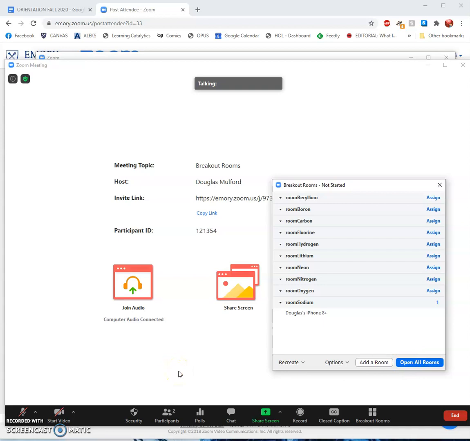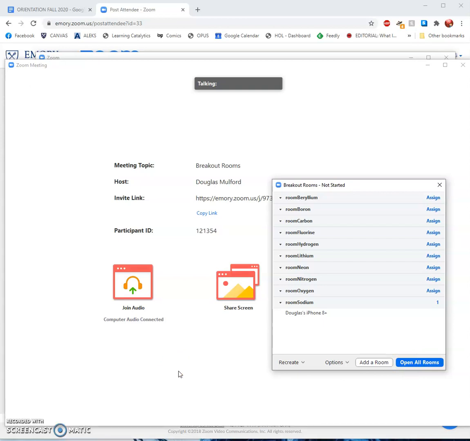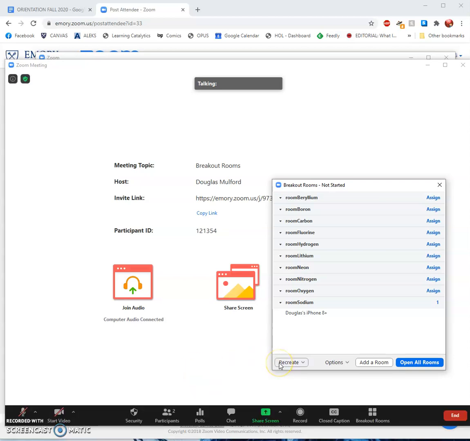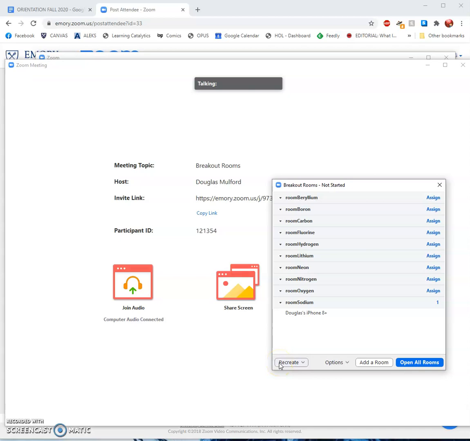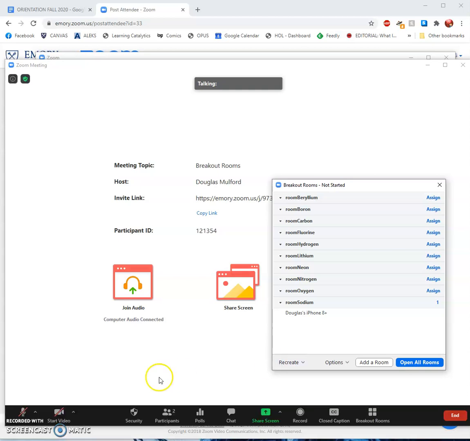The main things are remembering setting up the emails beforehand and recreating the room before you send them out. I will say if anyone loses their Wi-Fi or drops out of the meeting, when they come back in, you'll have to assign them to their rooms again. I didn't find it happens very often, but just be aware of that.